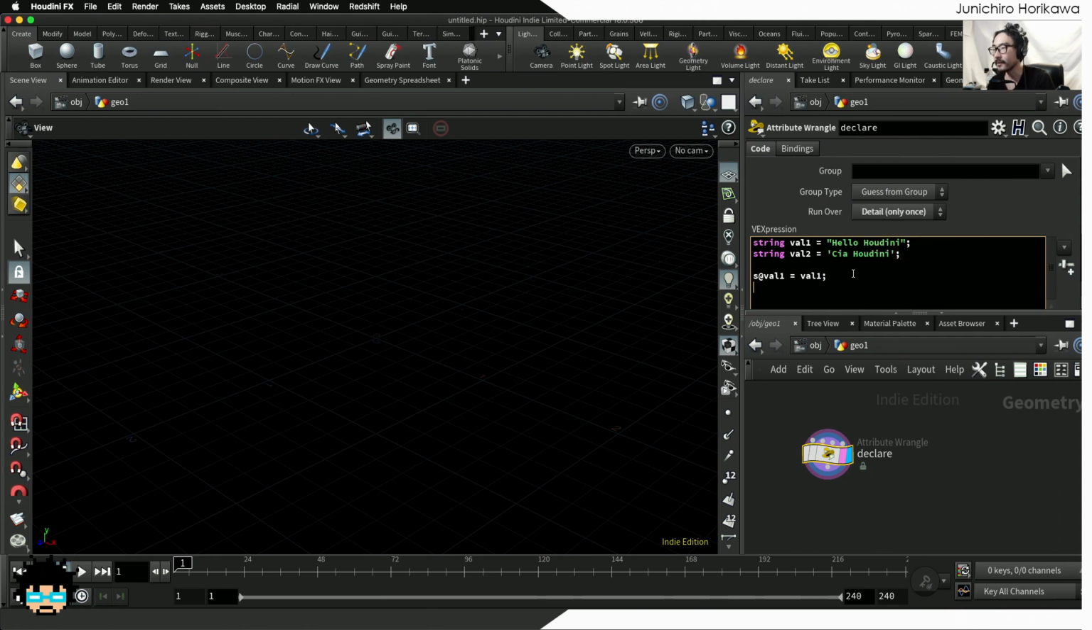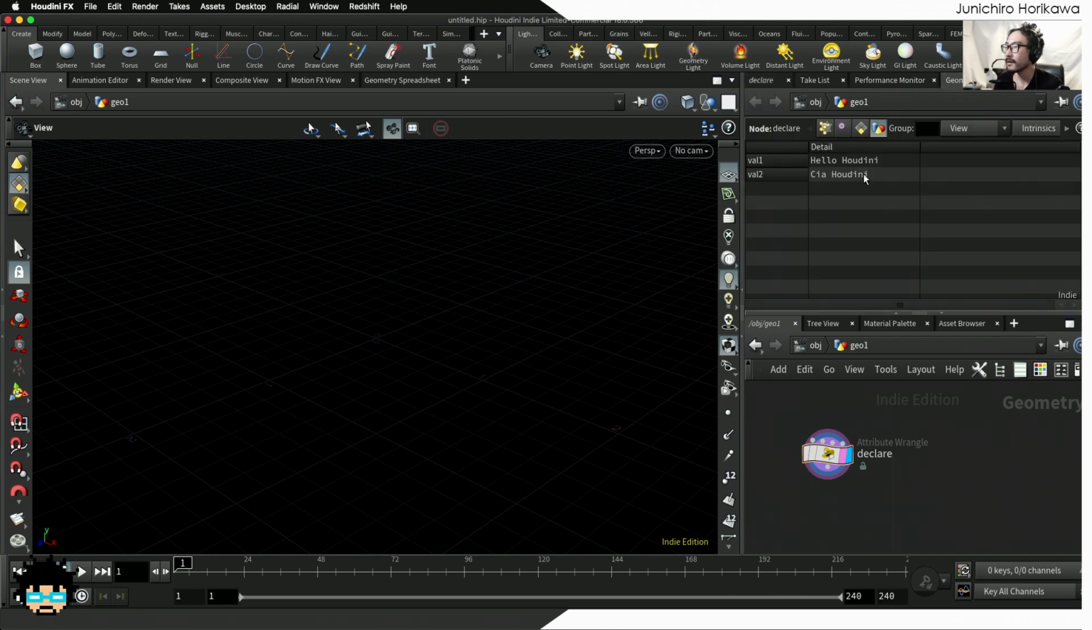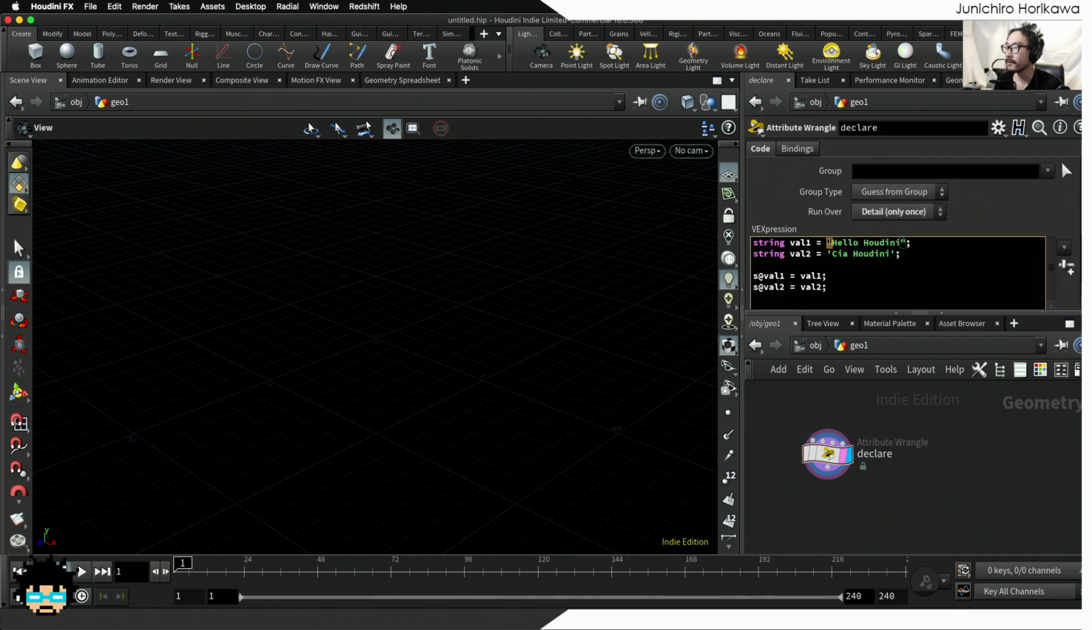Let's try this out by checking under an attribute. I'm going to create the attribute called val2 and store val2 to that attribute. Okay, and here you go. So you can use either double quotation or single quotation when you want to declare string data inside of VEX.